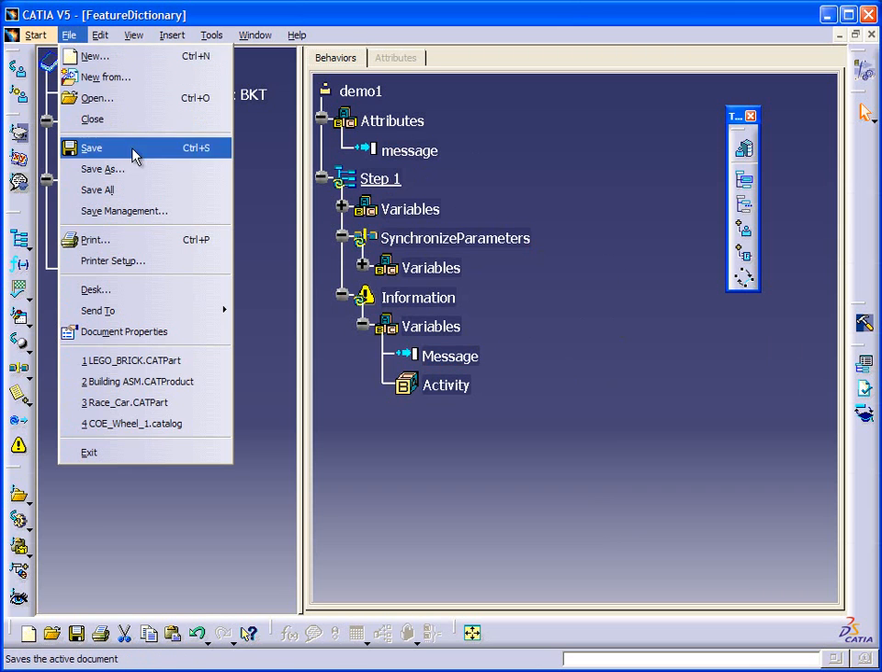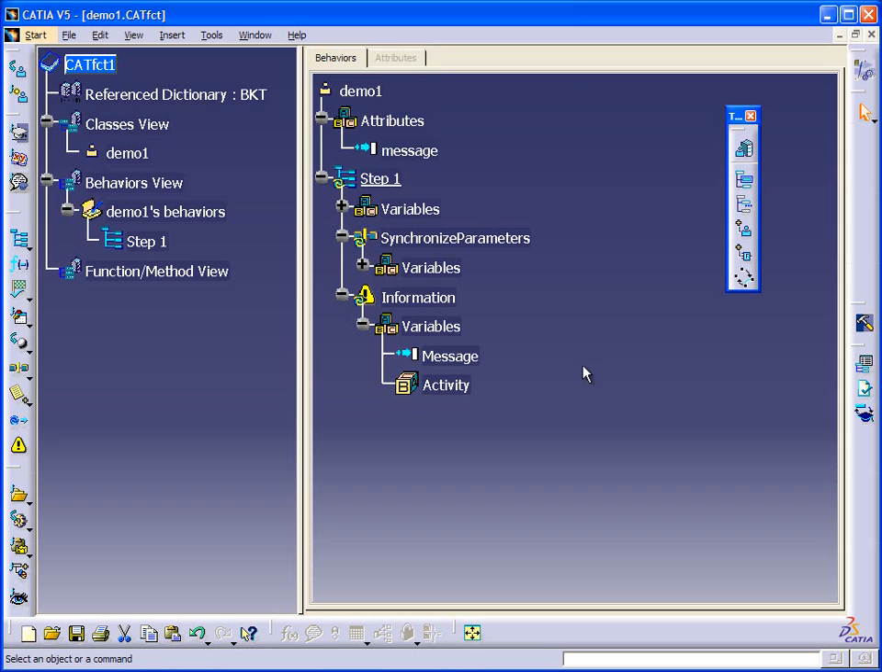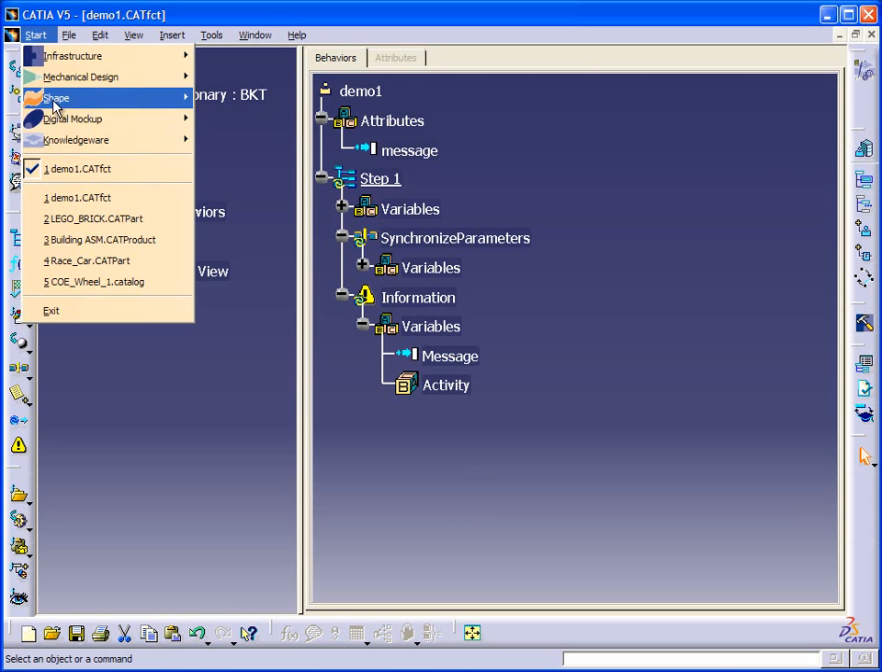So now we need to save this. When we save it, we want to save it under the graphic path of our installation. Wherever you have CATIA installed, if you go through the paths, you'll find a folder called graphic, and we can save Demo1 CAT-FCT there. Then all the FCT files will get executed starting from the start menu.